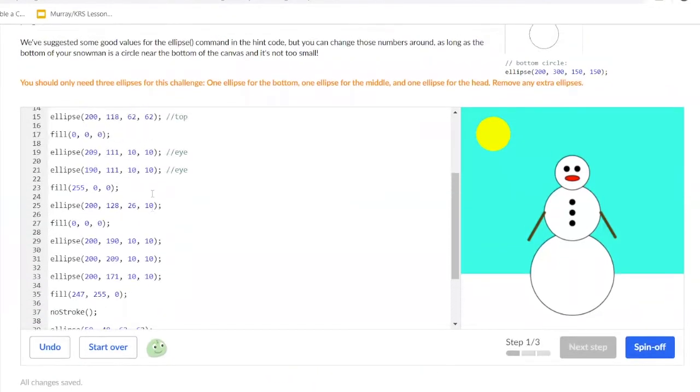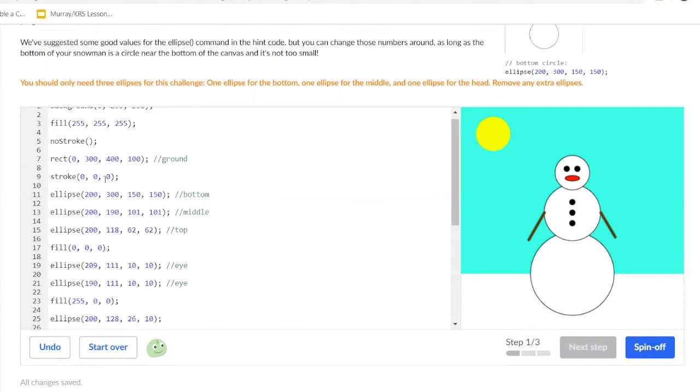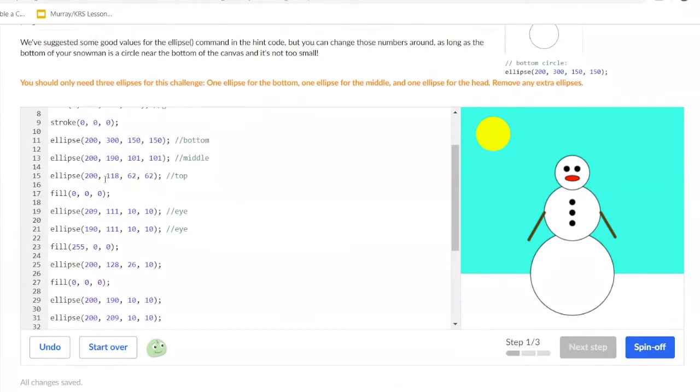As you can see, there's still some black outline on the snowman, but not on the other things. This is because I used the no stroke command before the rectangle and everything under that had no stroke or no black outline. But I needed it on my snowman because I wanted my snowman to pop.